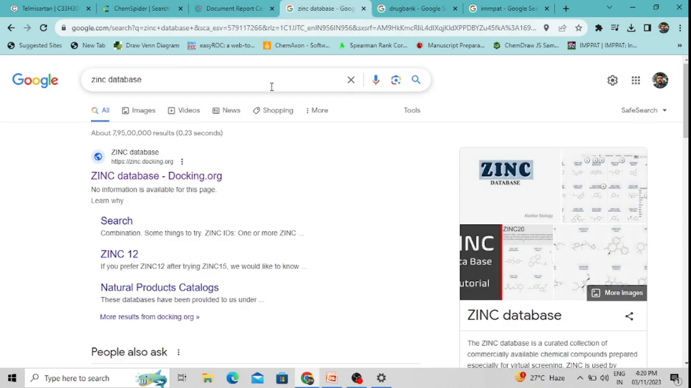The next database is the ZINC database. It is a very important database. So in Google you have to type ZINC database and the link for opening the ZINC database will open. This is the link.